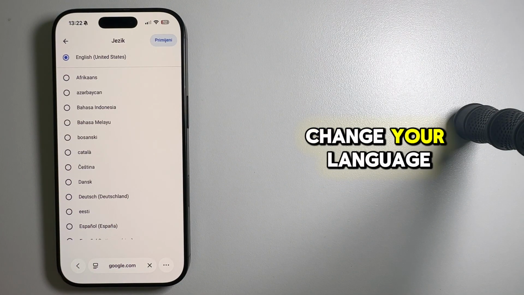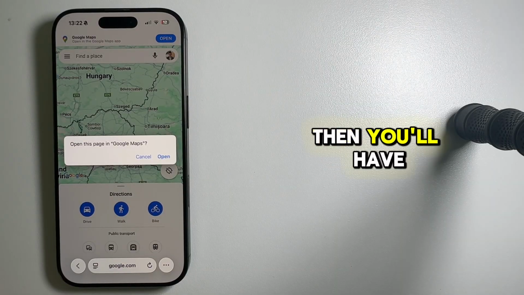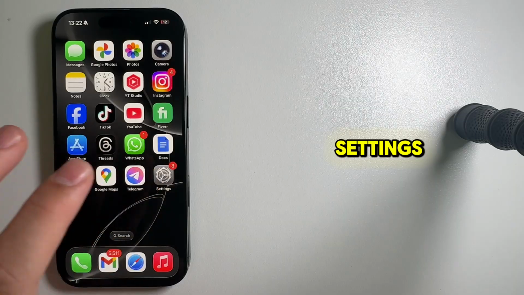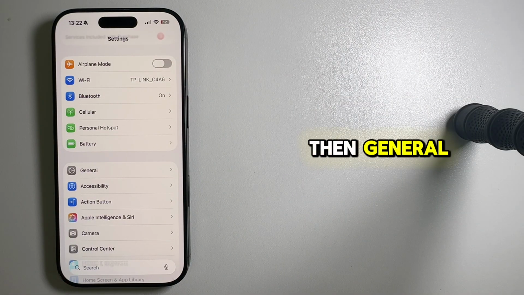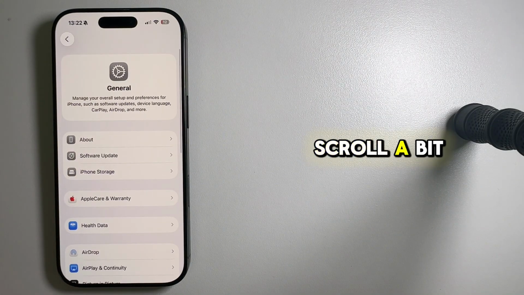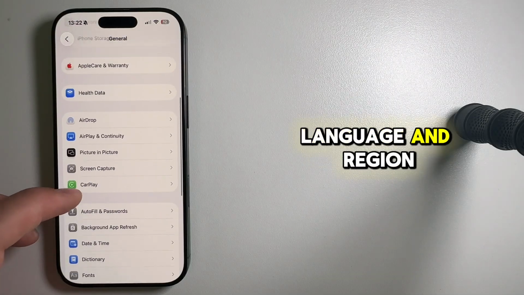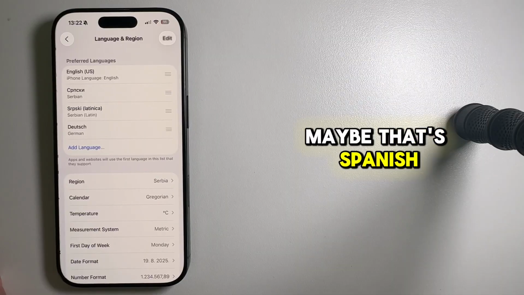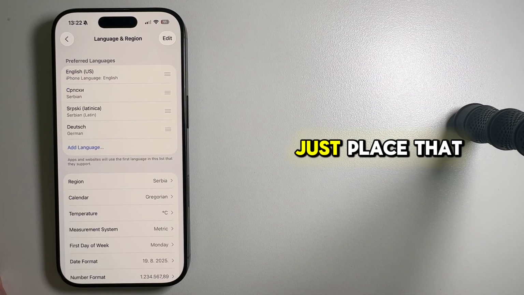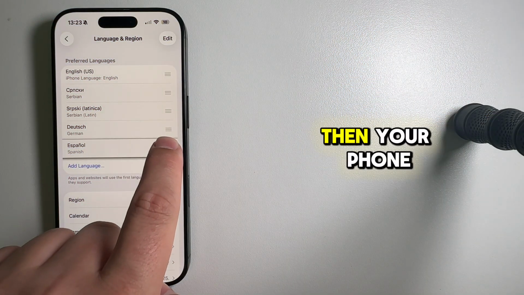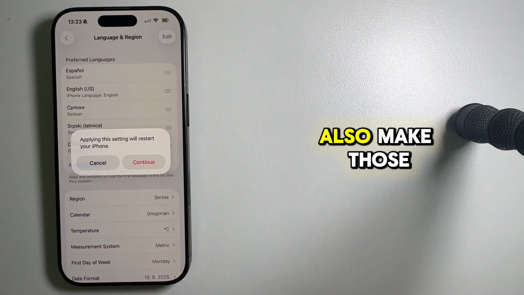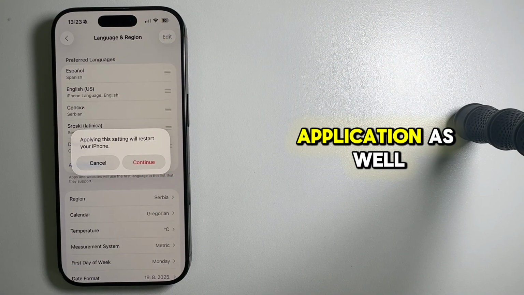If this didn't change your language in the app itself, then you'll have to change it in your phone's settings app. I'm going to hop over to my settings, then General. Scroll a bit down and find the Language and Region option, and then you can add your preferred language, maybe that's Spanish, German, or some other. Just place that language at the top, then your phone is going to restart, it will change the system language, and it will also make those changes in the Google Maps application as well.